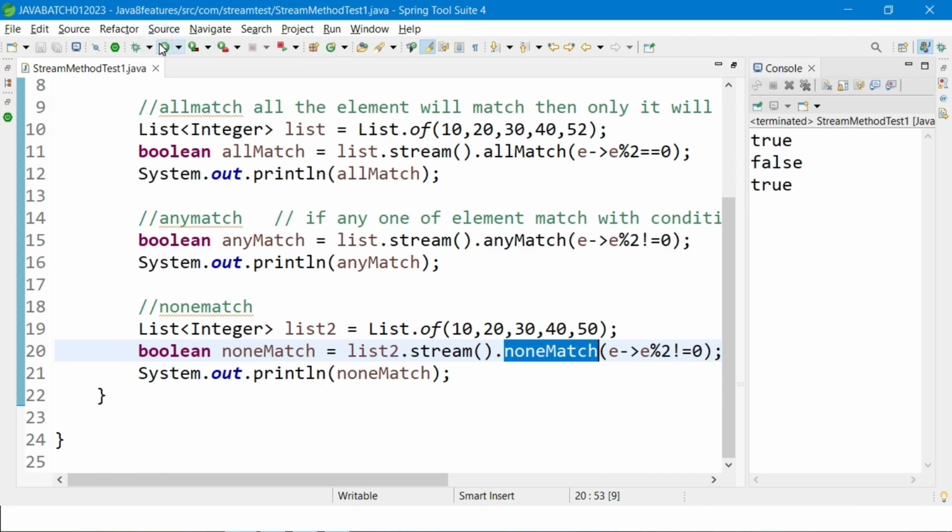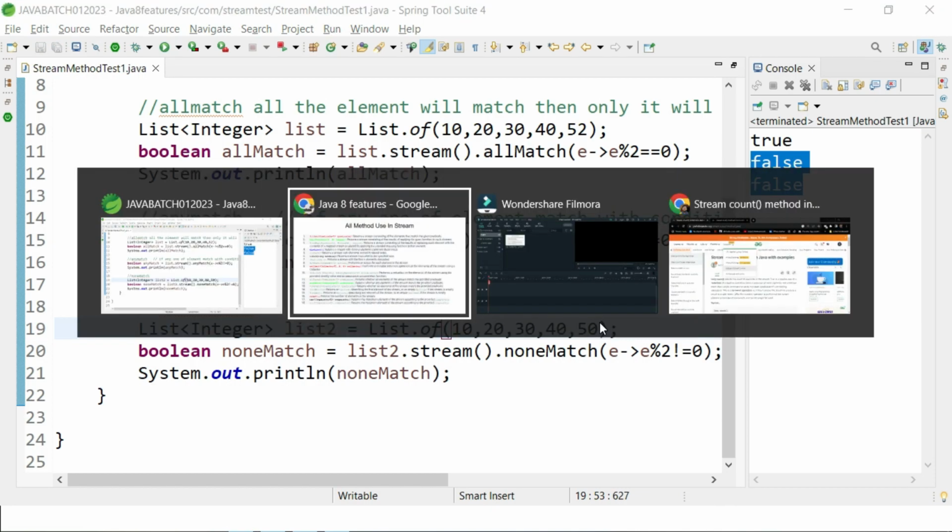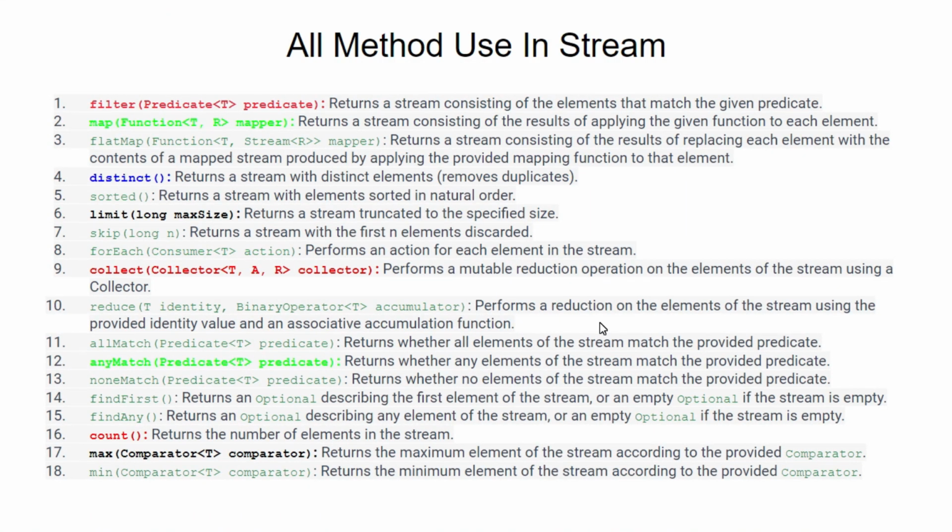Okay, let me run it. You can see it prints true, but if any one of the elements is an odd number, it will satisfy the condition, so because of that it will return false. I hope guys you understood what is the use of noneMatch. So allMatch, anyMatch, noneMatch.